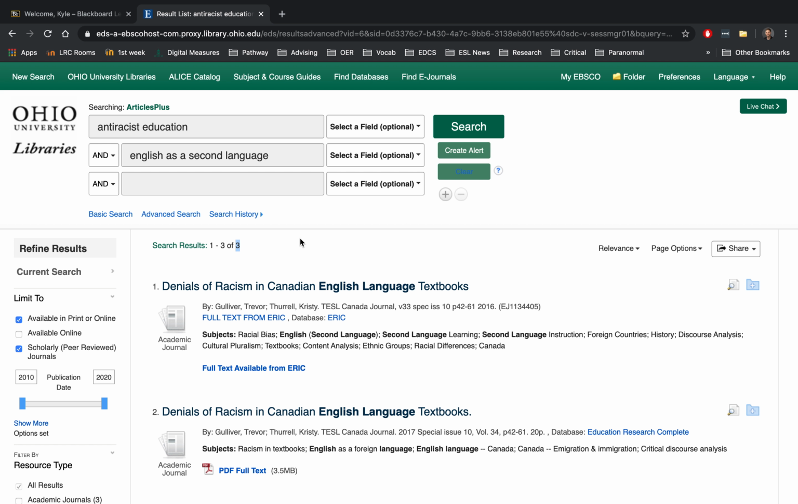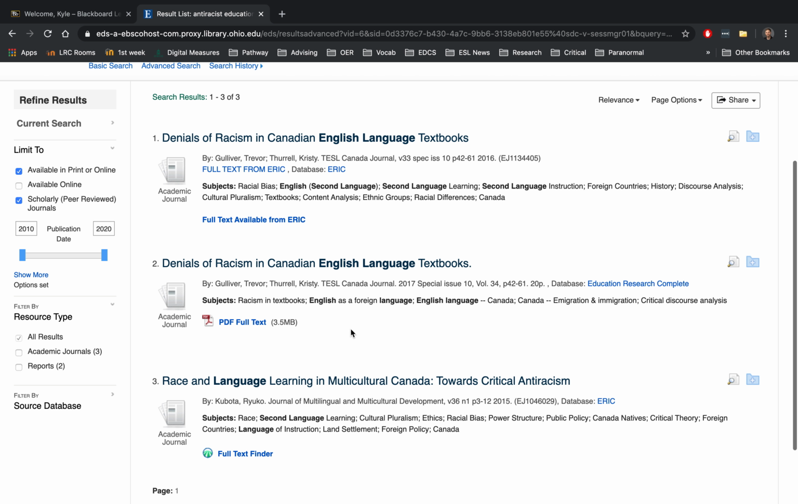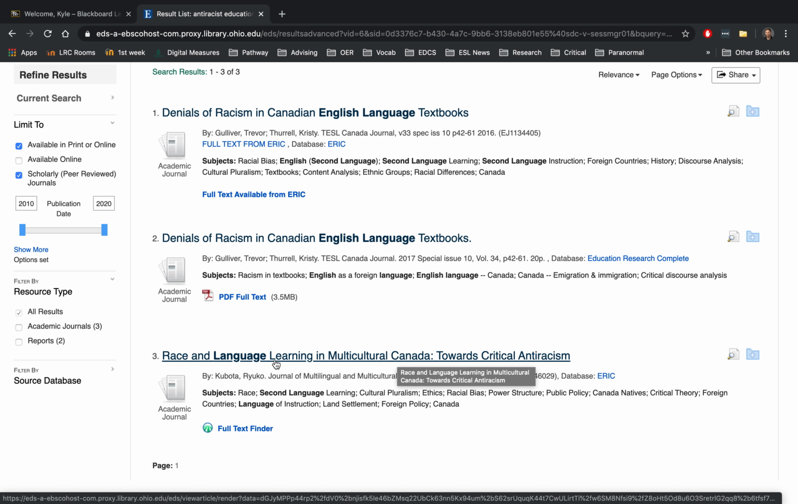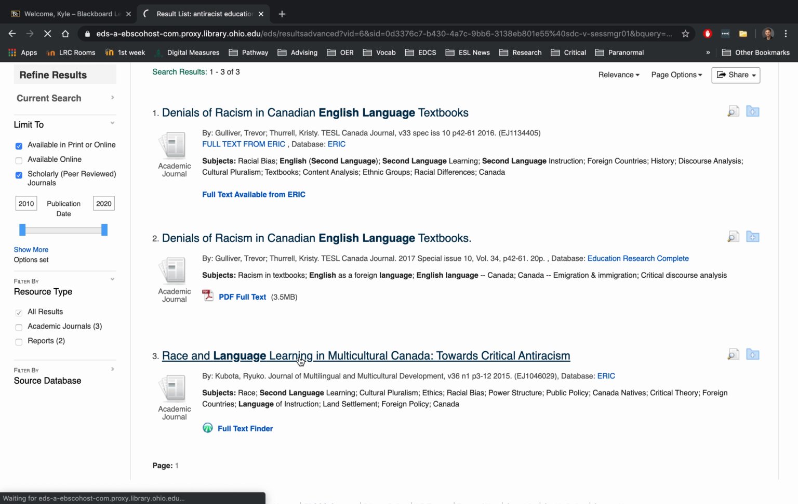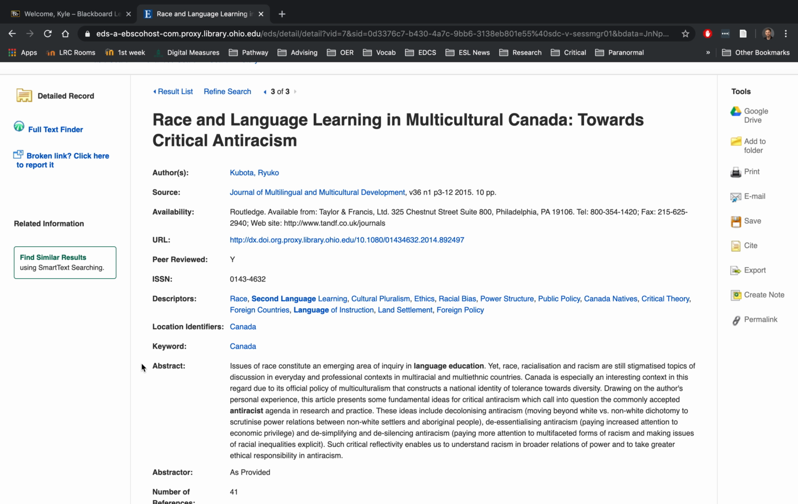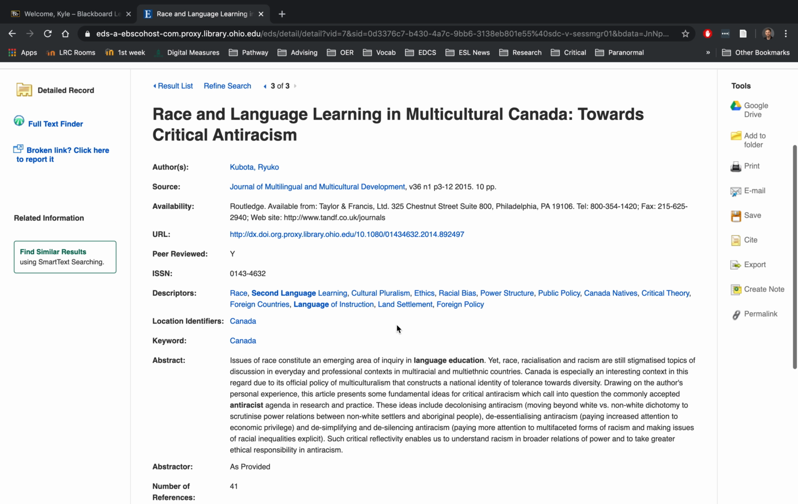And if I've done my filtering well, then I'll find a source out of these 3 that really looks good for my particular project. And so, interestingly enough, the first 2 appear to be the exact same source. Denials of racism in Canadian English textbooks. That looks okay. Race and language and learning in multicultural Canada. So this actually looks a little bit more interesting to me. So I'm going to click on this source. And one of the first things I'll do is look for the abstract. The abstract is just a short summary of the article. And I'll read this kind of quickly. Let's see. Issues of race consistent. That looks pretty good.